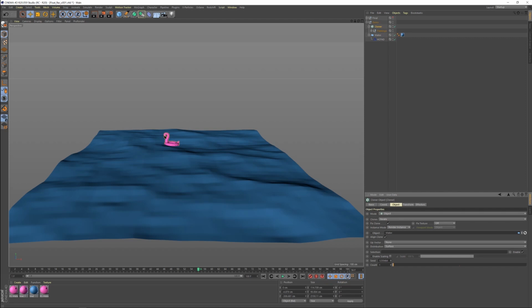I would also say that if you want to control where this is, you can check out my other video about MoGraph selection, and then you can place it anywhere you want to. I'll link to it probably somewhere up here.